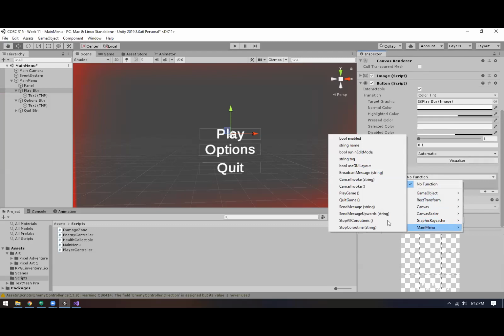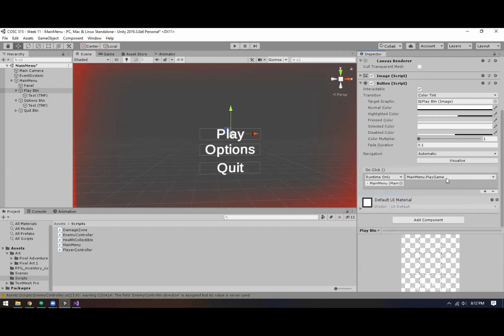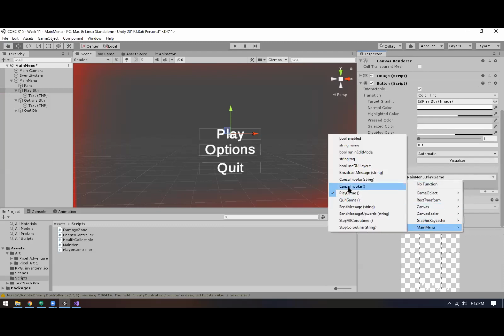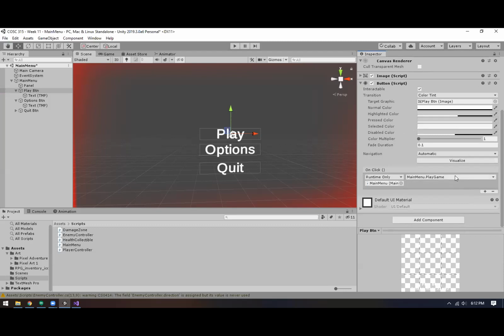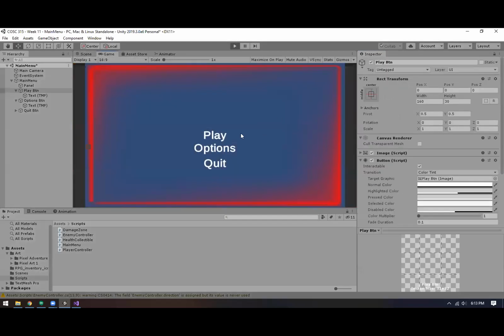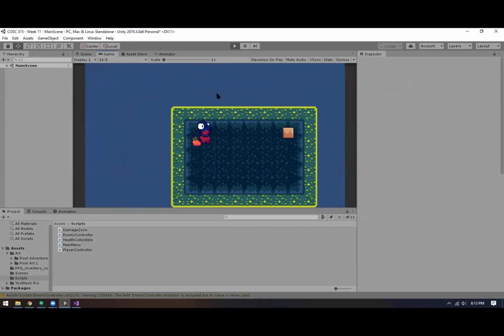Main menu, play game. So just go down here, main menu, play game, and that's the function that we created. So you run this, hit play, boom, it goes into our next scene.